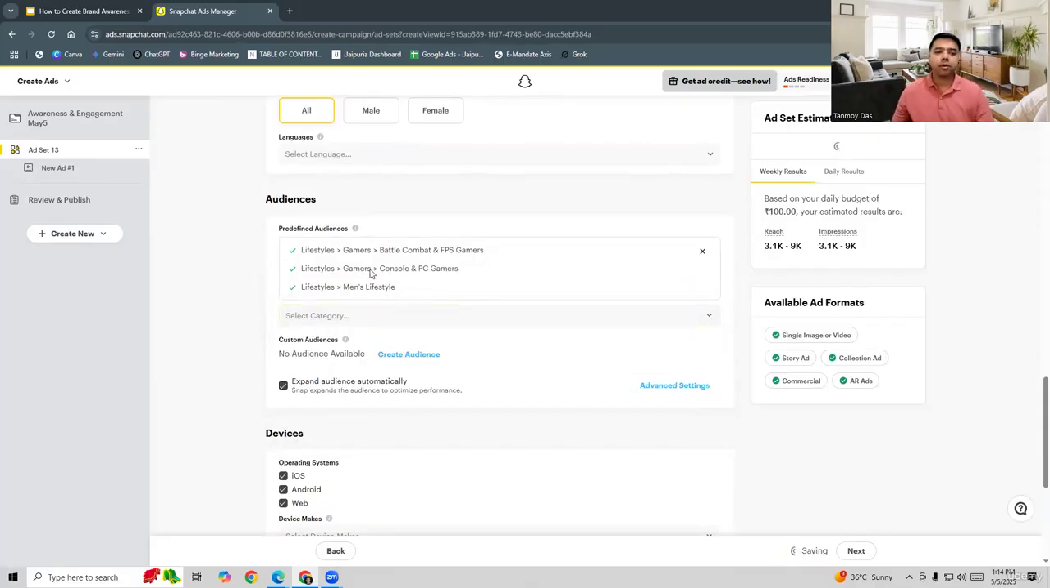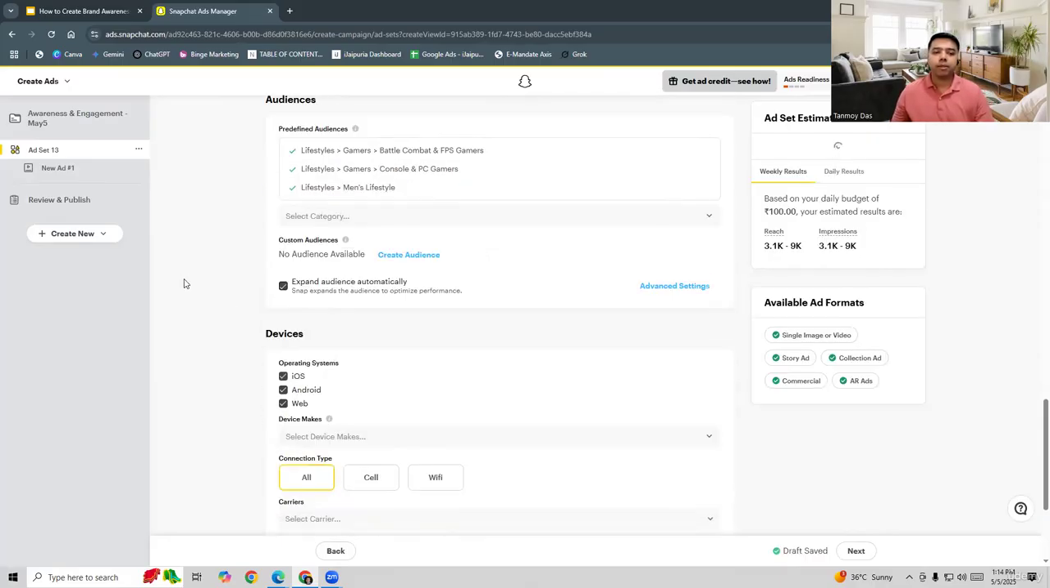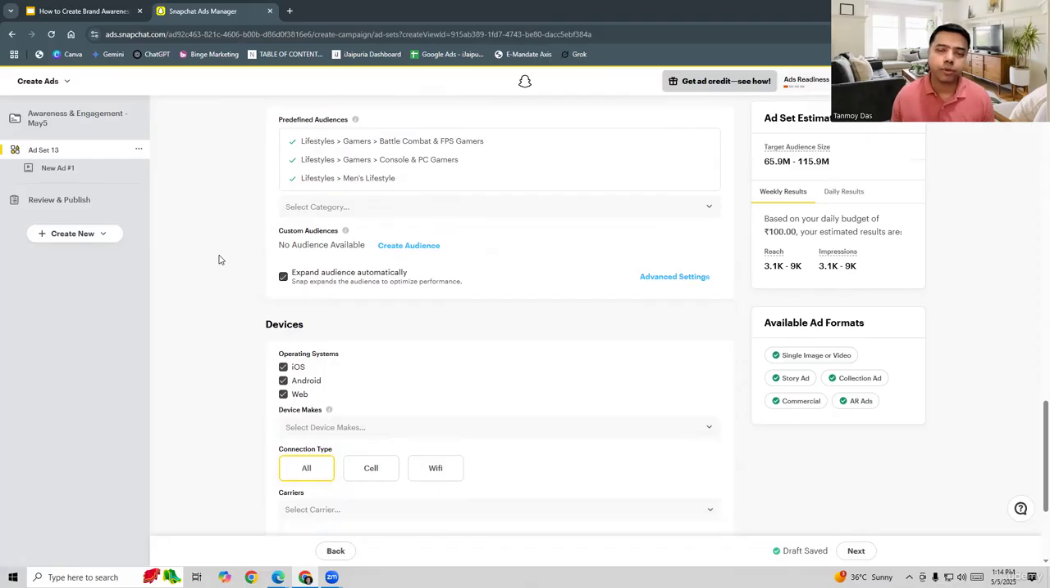So you can see this is our audience targeting, which we have done. You also have an option for custom audiences, which you can attach. So if you have your own audience, people who come to your website and you've collected their data, that can work like a custom audience, which you can attach as well.